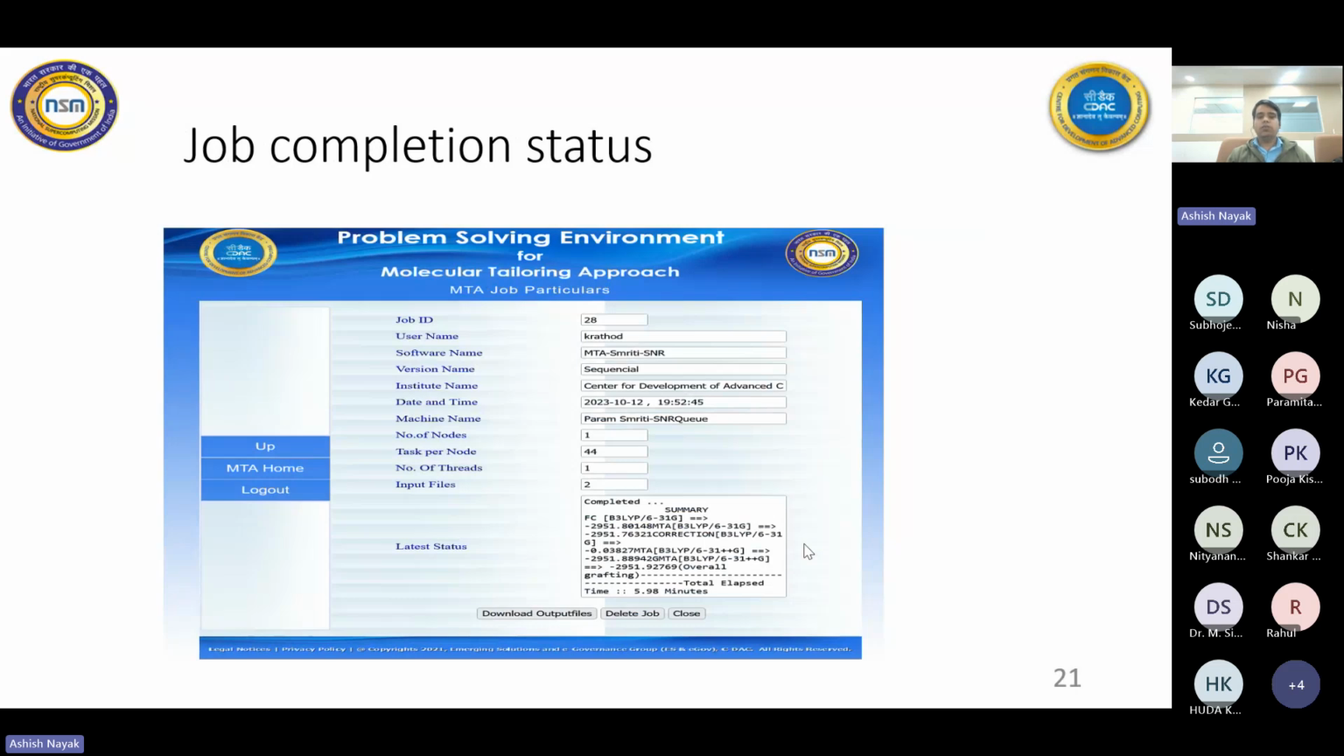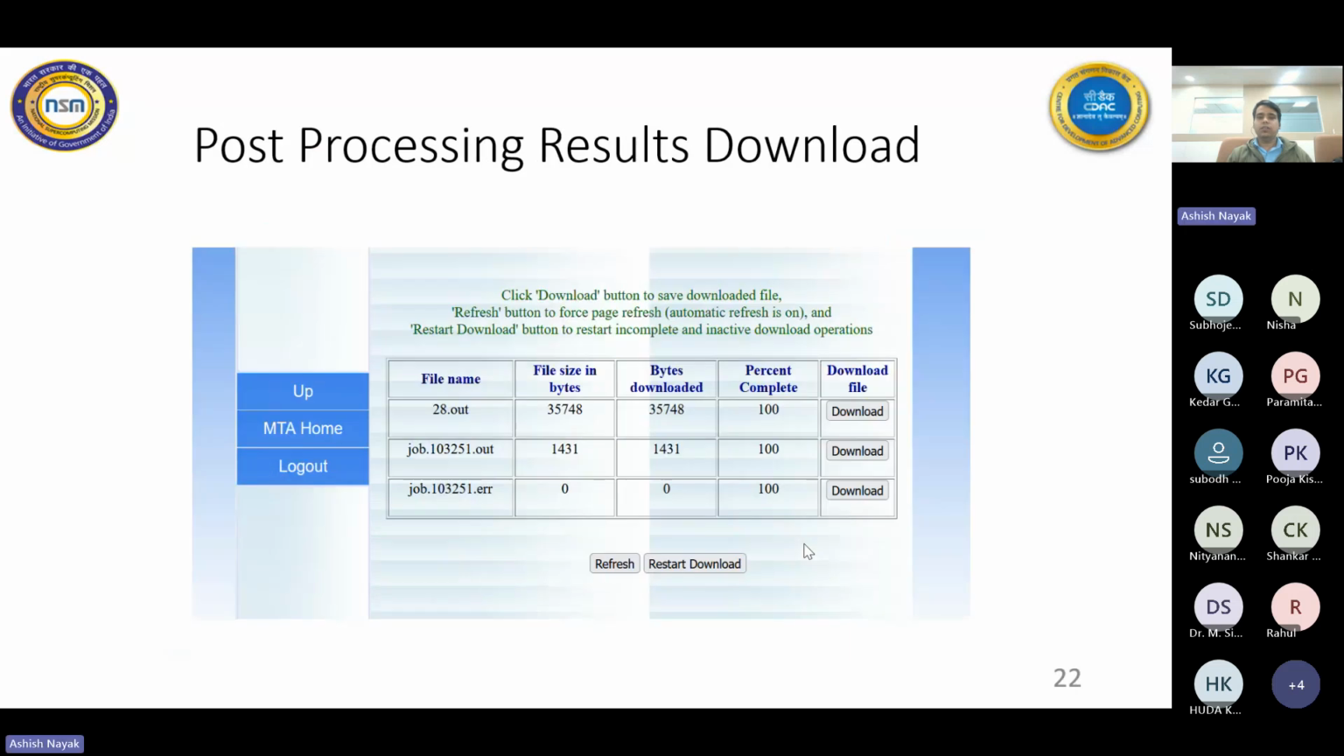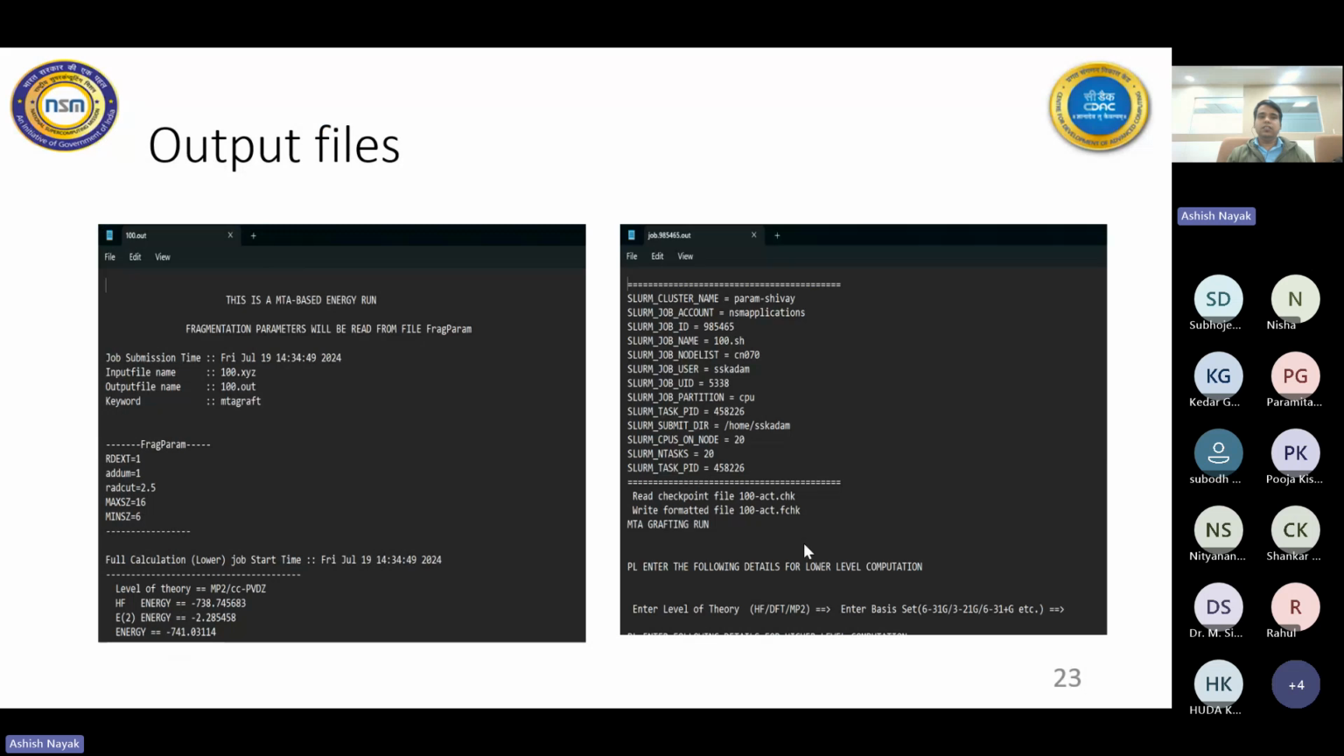And then you can also download your output file by clicking on it. So here mine was this. So after this, you can download your files. And these are the output files that you will get. Here one is attached, the output file of 100.out, and the job.out I have displayed in the PPT.